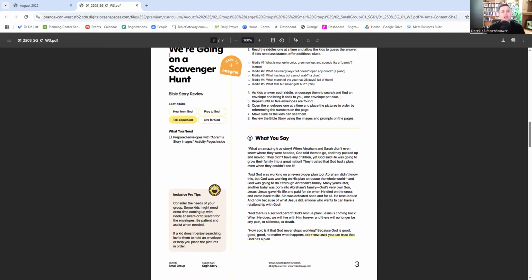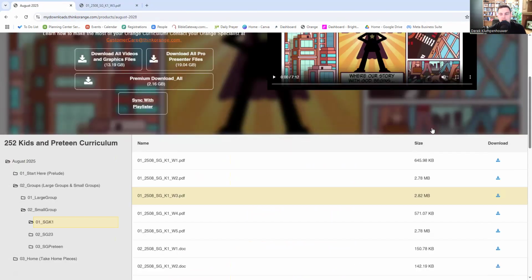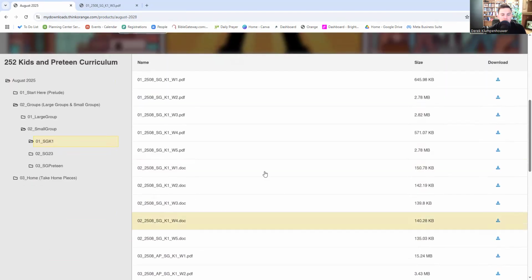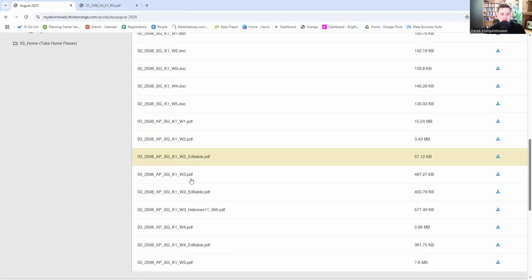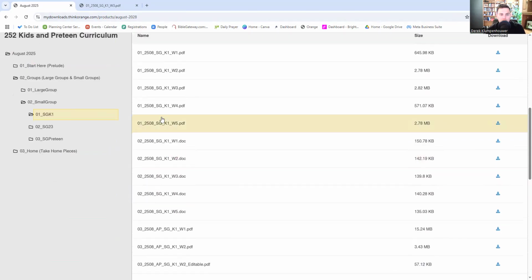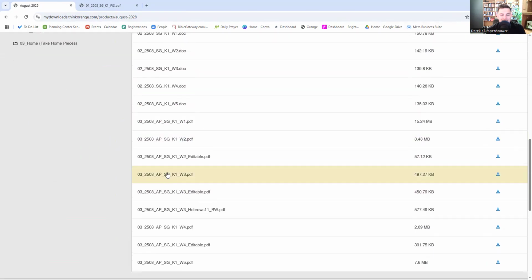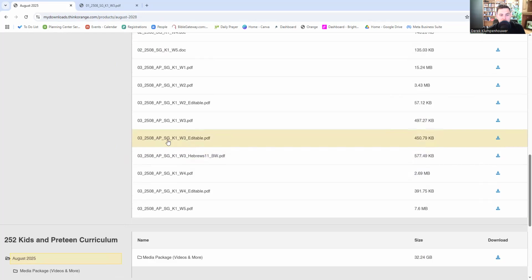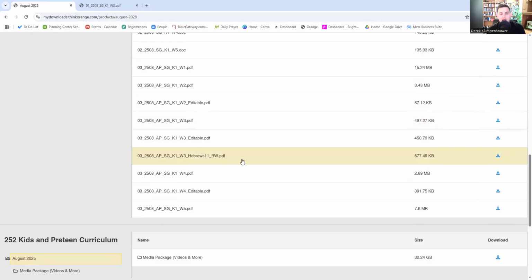Let me show you. So let's get away from our lesson, and we are now back on this page where we found the lesson to start. You're going to scroll down. Remember, keep the code going. This here is small group K1 week 3. Down here, we got our activity pages. AP stands for activity page. And then we have AP SG K1. Yep, that's me. They have a PDF version, an editable PDF, and a black and white PDF as well.